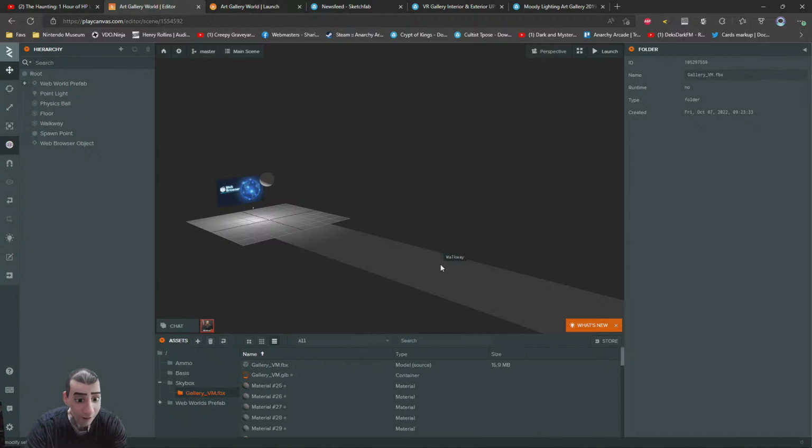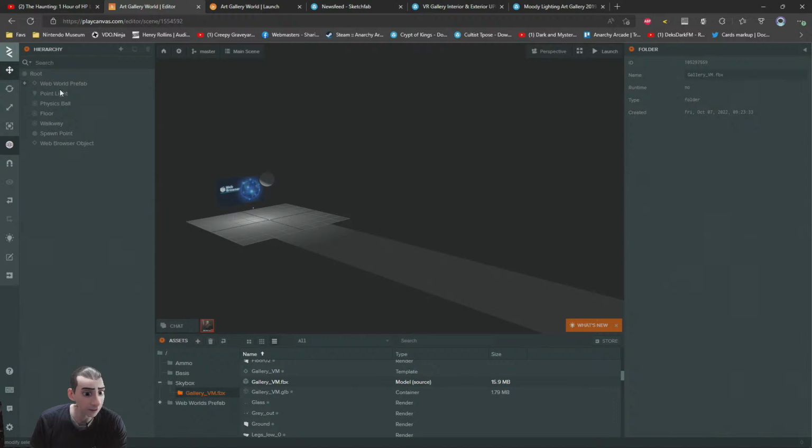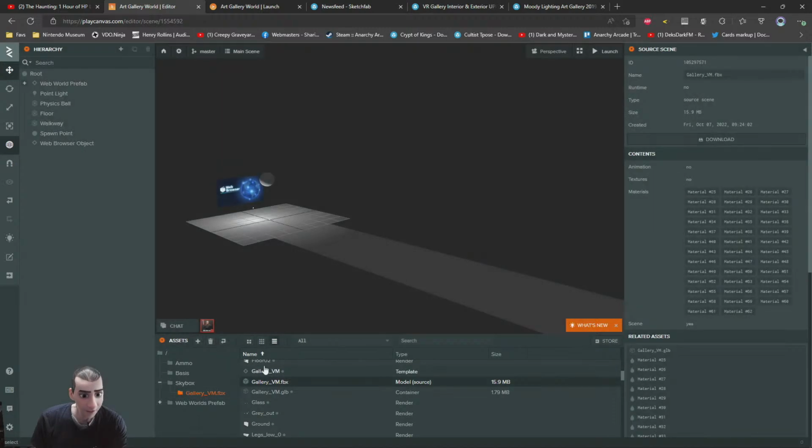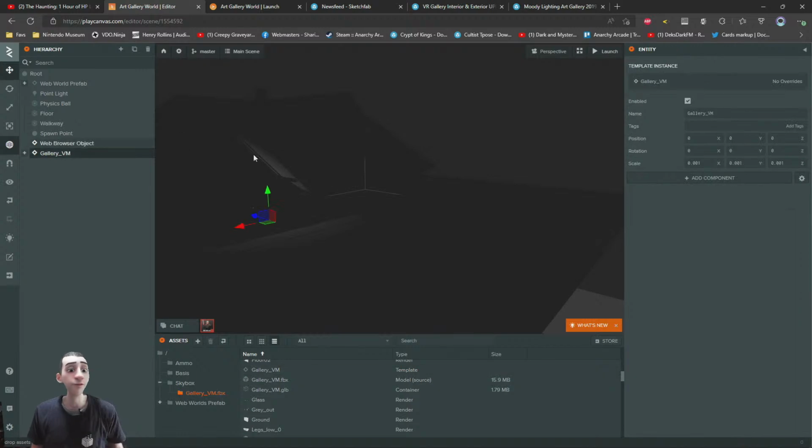So after you upload it, it's going to cloud process. Then you got to check the assets that it uploaded. Okay, we're good. I'm going to spawn in the template for this thing and see how it goes. Oh no, not the model, the template. We'll drop it in right here at the bottom of our hierarchy. Wow, cool.